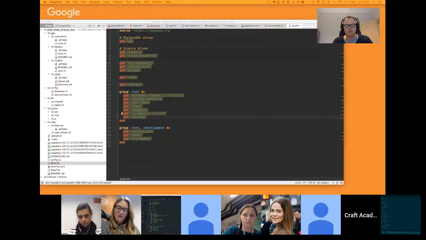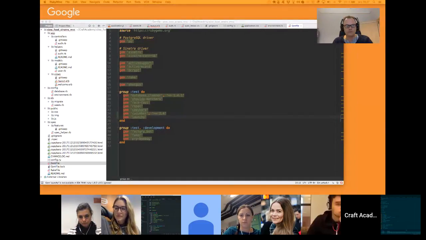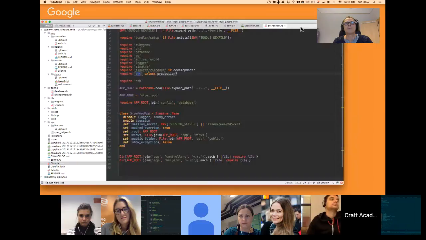And let's see what we have here in terms of gems. We have database cleaner, shoulda matchers, rack test, RSpec, capybara, cucumber, and launchy. And then in the test development group, we have factory bot, faker, and pry bug. Good. That should do it for us. Right, so let's close this file for now.